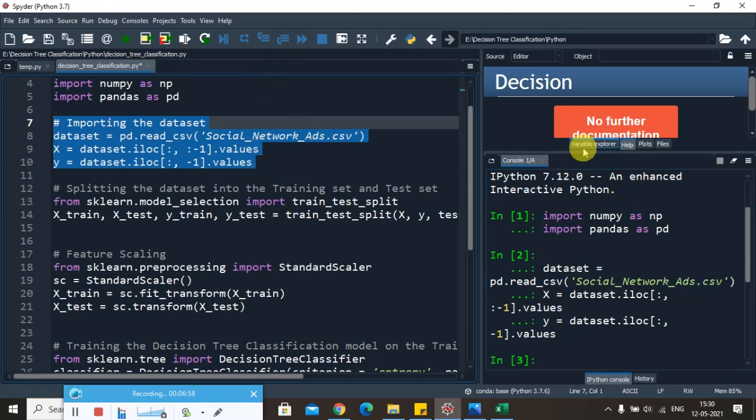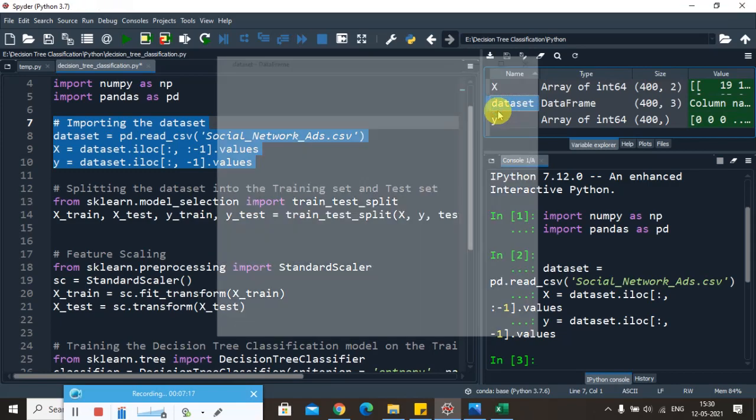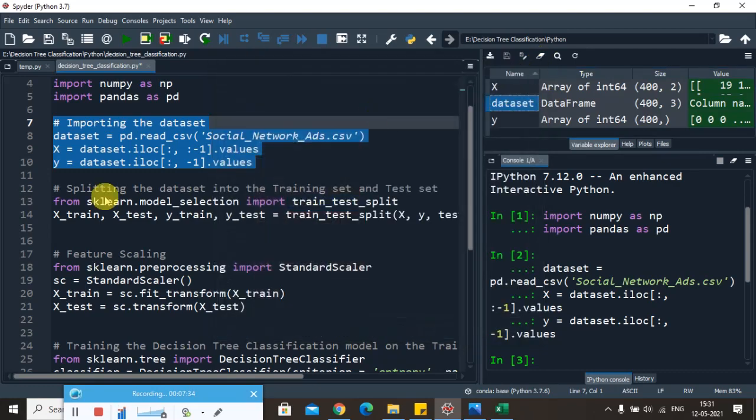Right, so let us go to the variable explorer here and try to analyze the dataset. When you double click on this data frame, you can see very clearly all the details of the CSV file in the format of a data frame, and also we can see the age, estimated salary and purchase columns very clearly, among which the age and estimated salary we are going to consider as a matrix of features, and the last column will be the dependent variable vector.